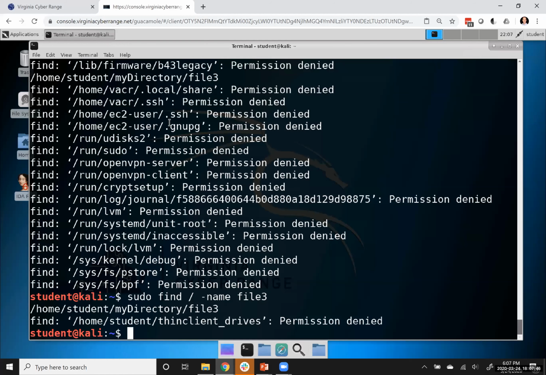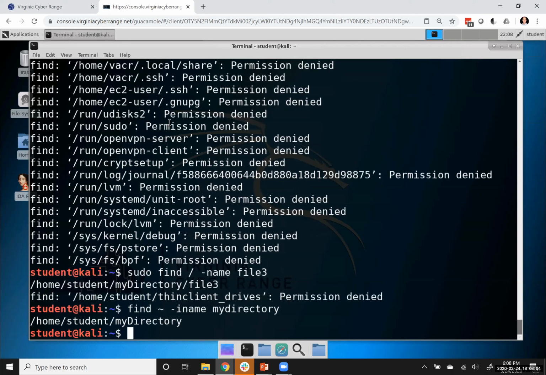So for example, I might say find, starting in my home directory, dash iname, my directory. Is that a thing? Yeah, sure it is. Okay, so I search now. If I did that same thing, watch, if I do that same thing, tilde dash name my directory.